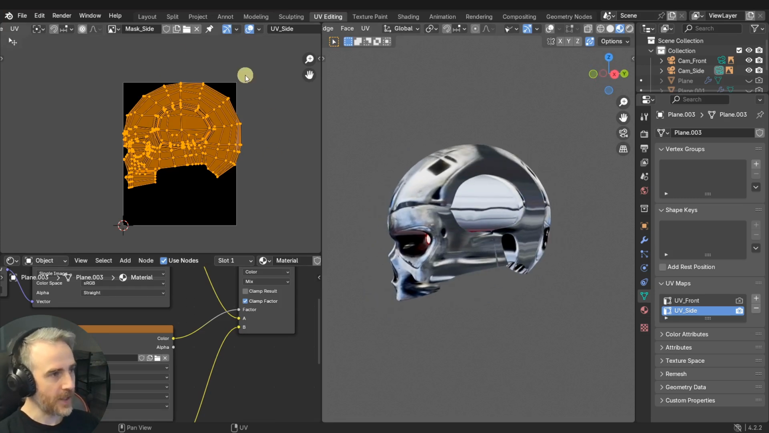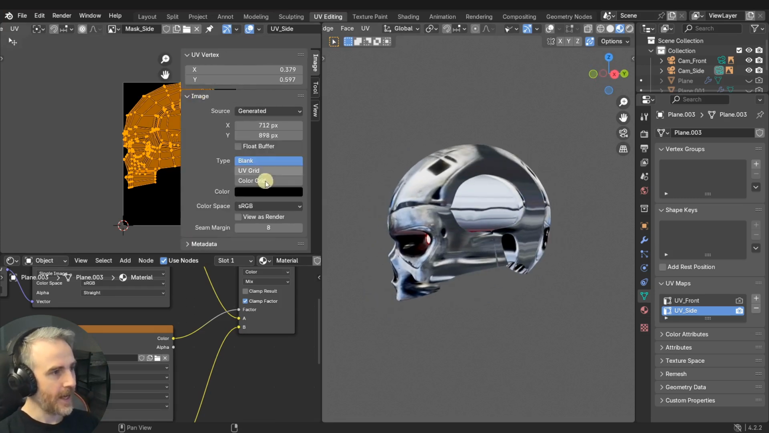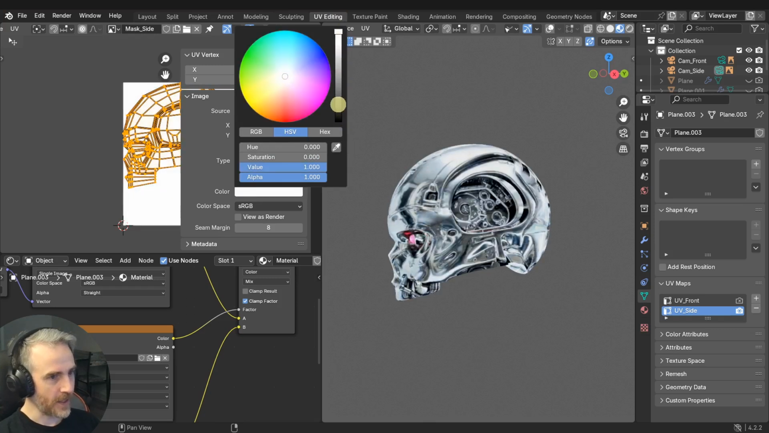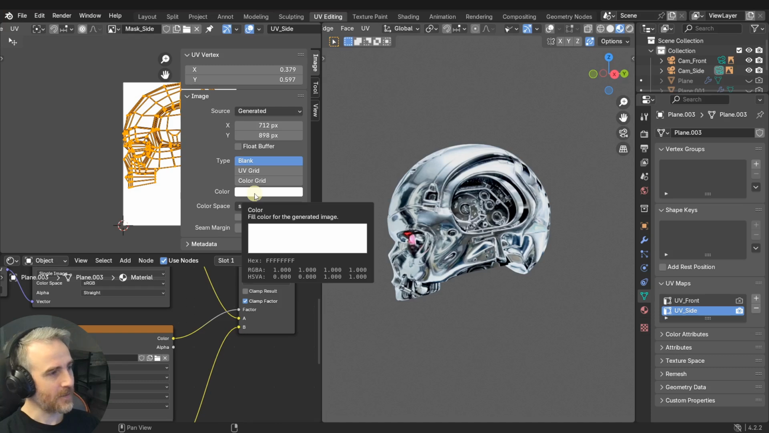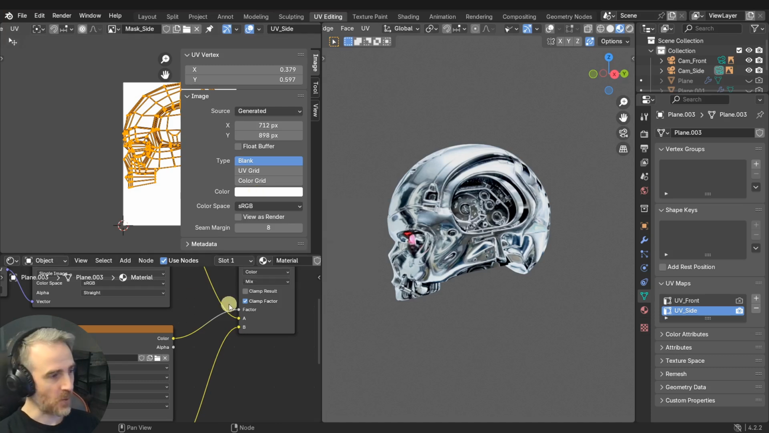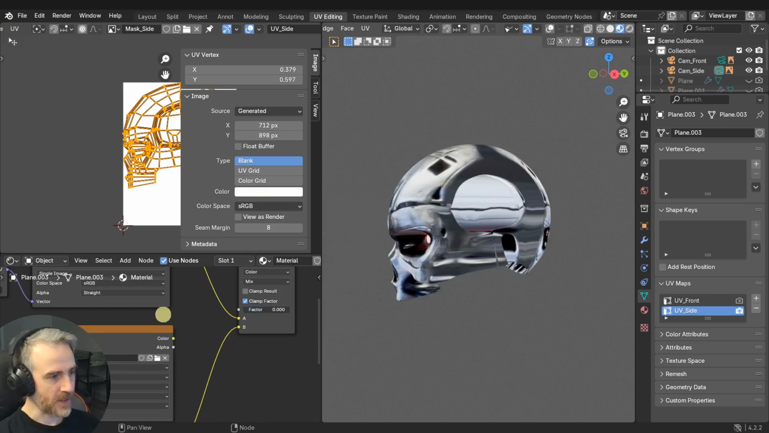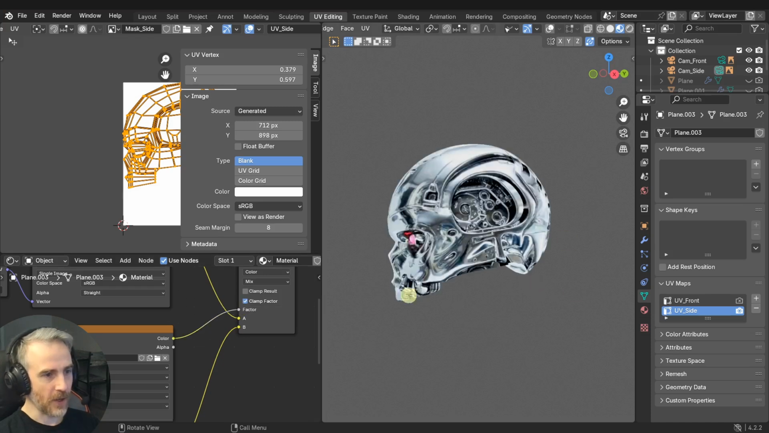If I hover over here, press N, and I change this color all the way up to white, you can see it now has the opposite effect, because if black is 0, then white is 1. So that equals a factor of 1, so nothing changes. But if I bring this down to 0, plug in a fully white image, now it's 100% side.